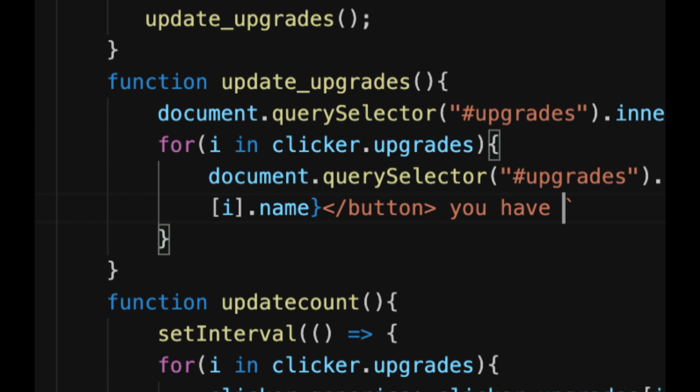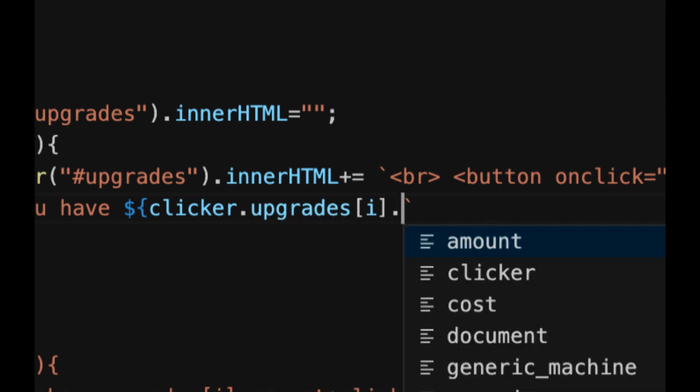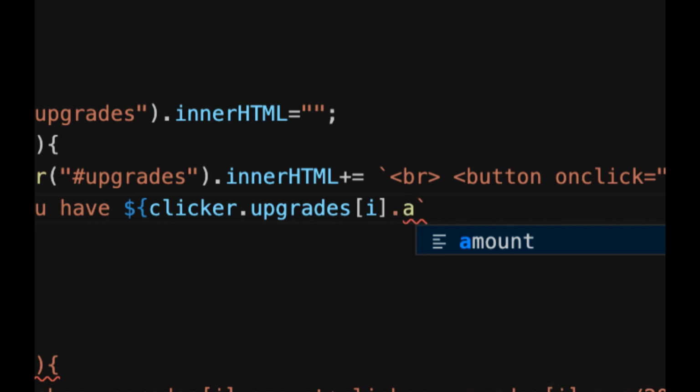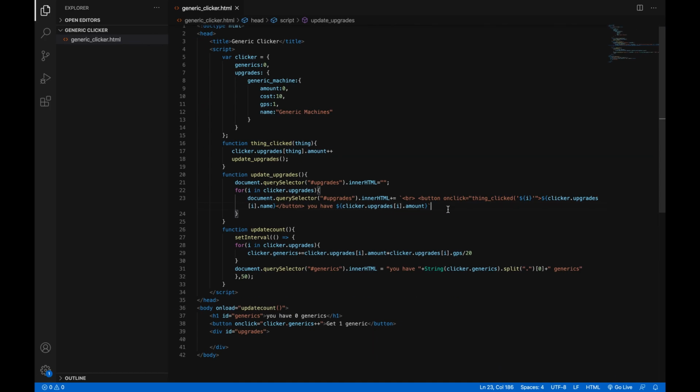Oops, that was an and. Dollar sign, brackets, clicker.upgrades[i].amount. And that'll tell you how many you have. Great. That should do it. Yep, that's that. Semicolon at the end of the line. Don't forget to do that, even though you don't technically have to, but you should definitely do it.